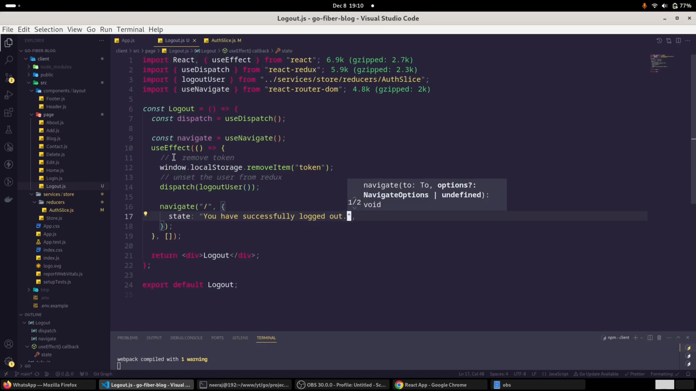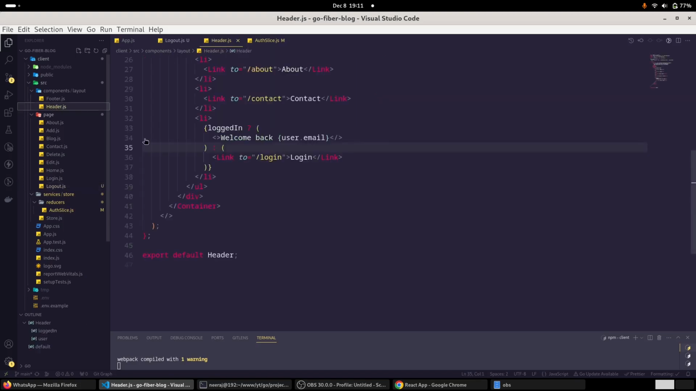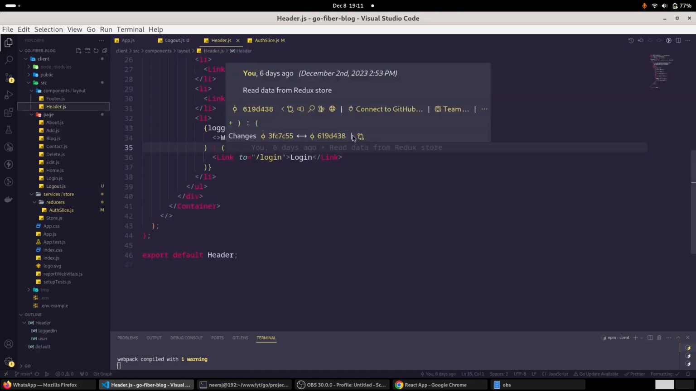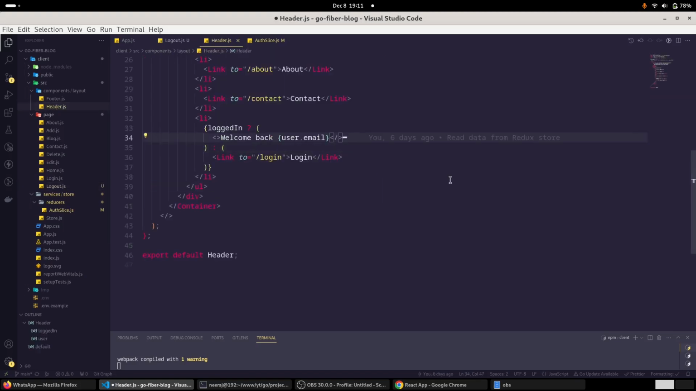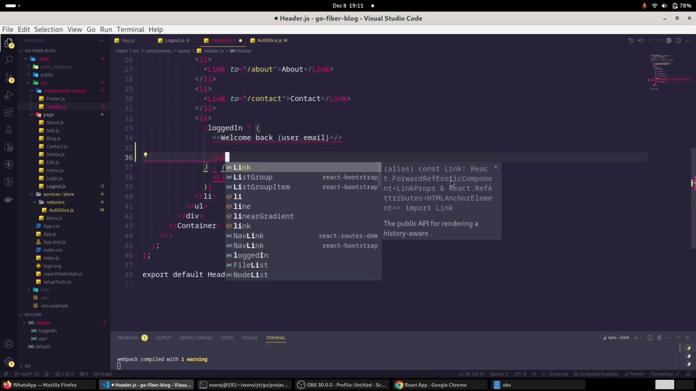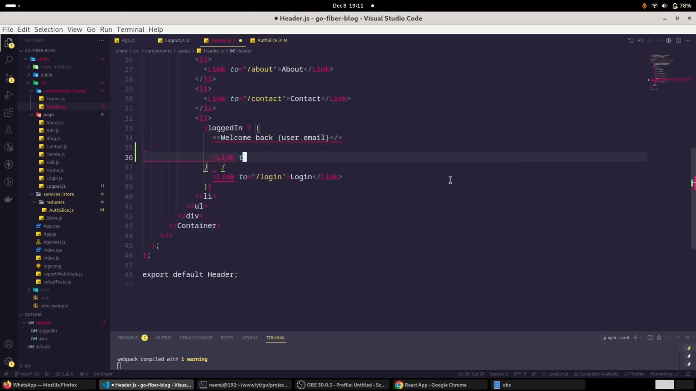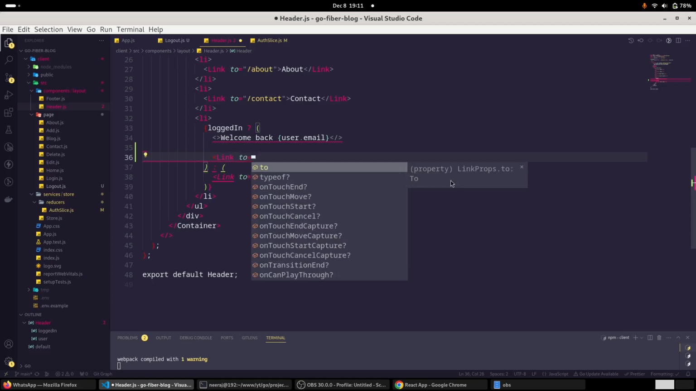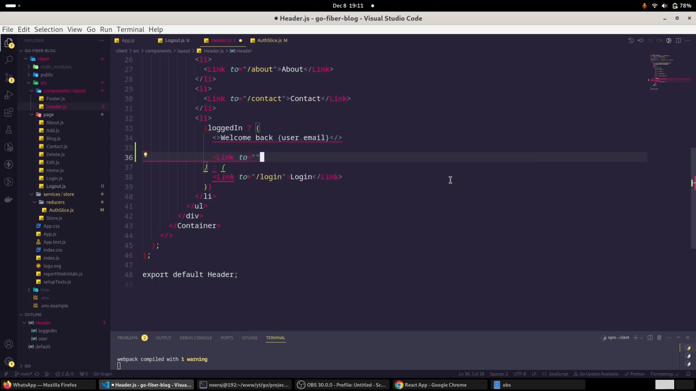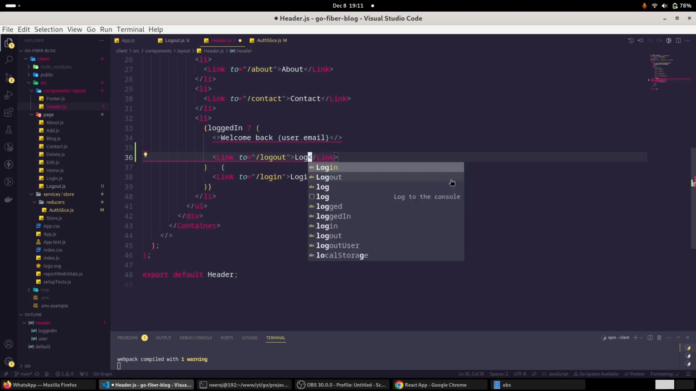Now the moment the user clicks on the logout link, and very shortly we are going to have that link as well. So for that, we will come back to our header.js component, and here I am going to have a link, and that would be to log out, so that the user can log out from the system, and we will say logout.